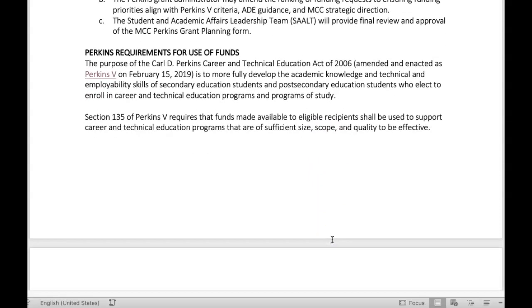There are requirements for the funds, or just kind of where this all comes from. We are currently working on Perkins version 5, which was just enacted into law and fully executed in 2019. It amends the previous version, which was Perkins 4, which was executed in 2006.